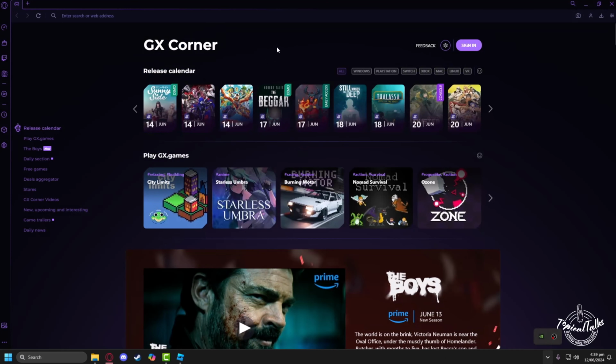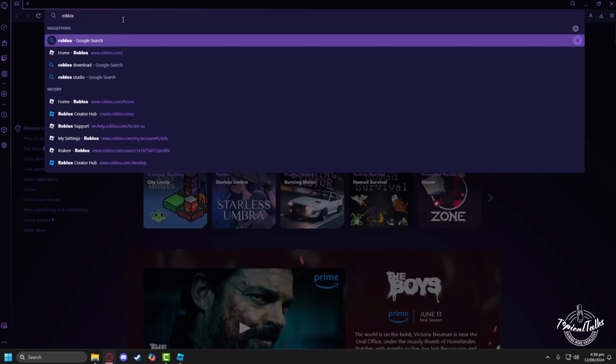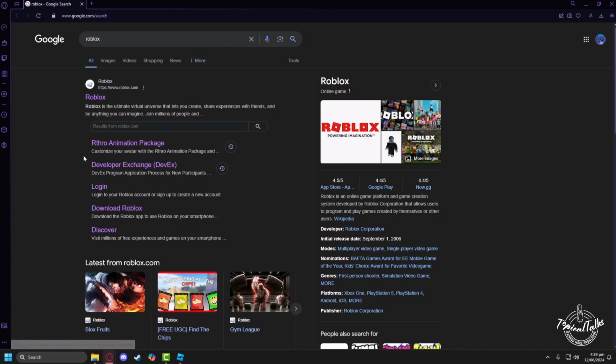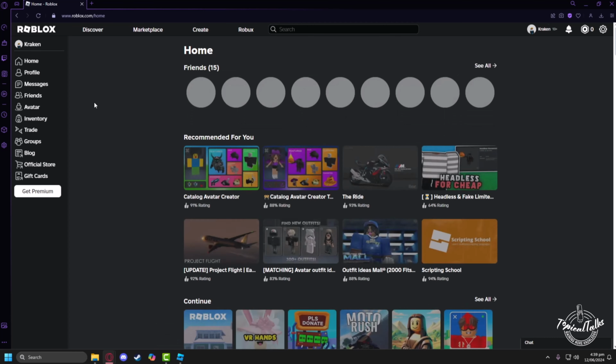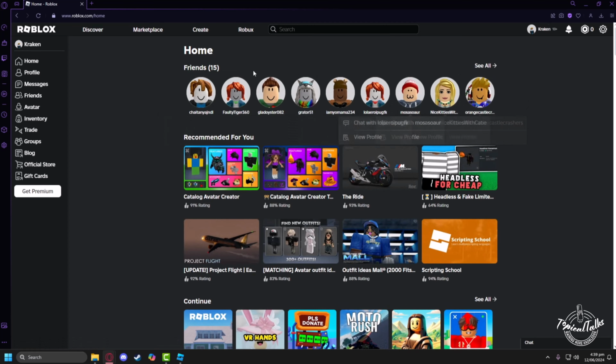After that, open up your browser, then head to the search panel of your browser, then type Roblox, then click on Google search. Now go to the Roblox website. Now make sure that you're logged in with your ID, then head to the groups tab from the left side.